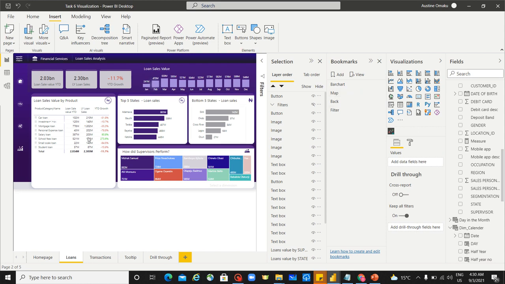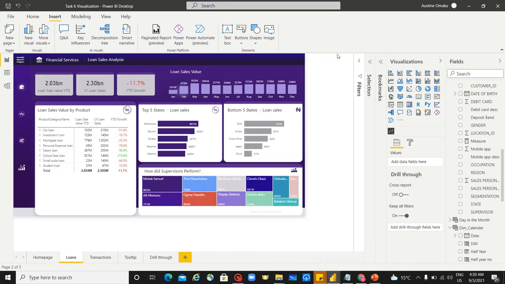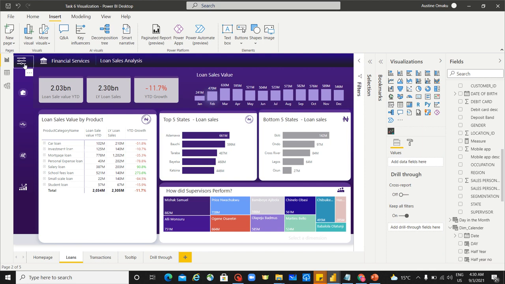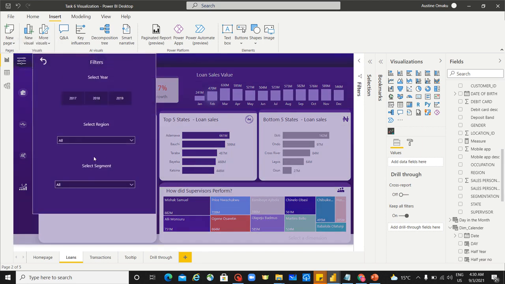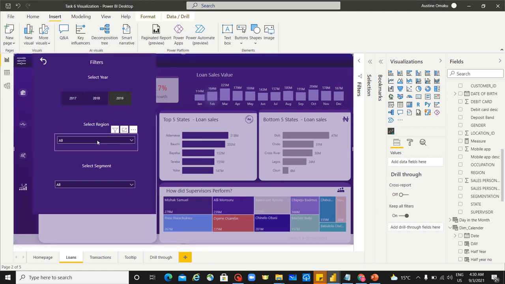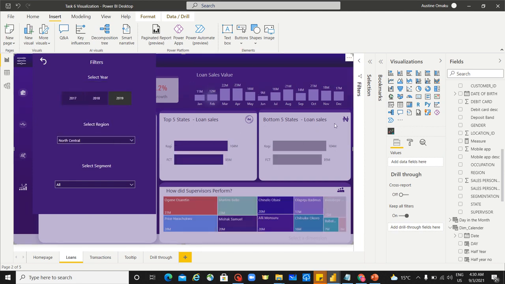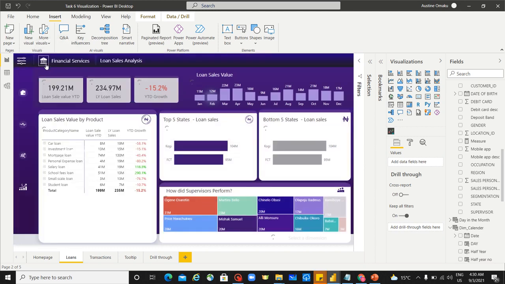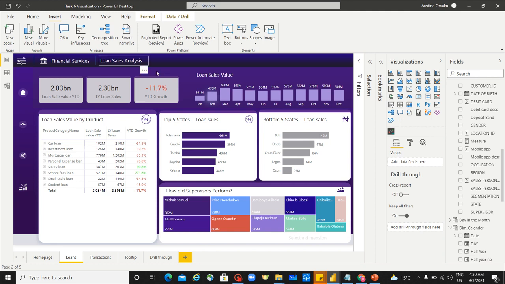Right. So let's test it out. Let me hide this. Okay, let's test it out. If I come here, if I click on this, okay, this brings the filter panel on. So I can select anything I want to select. Let me say I select 2019. For example, I select North Central. Then I go back. You can see this is changing. That is because the filter is not applying because we've not done something.